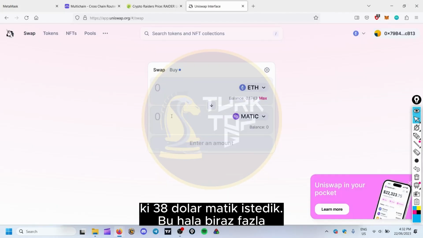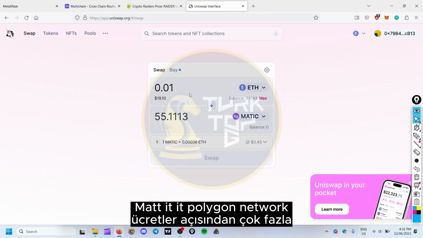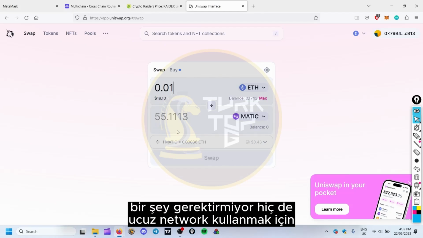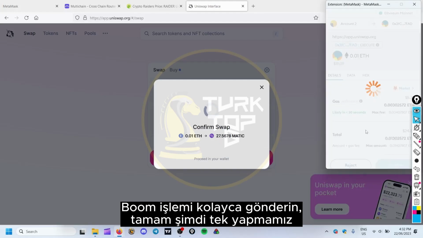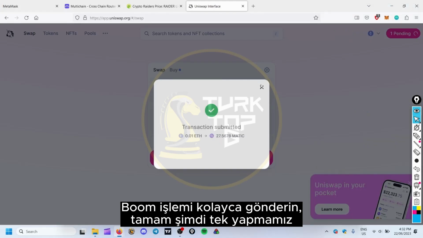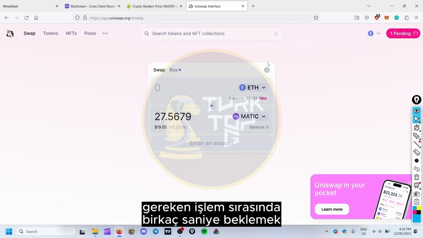Let's say we wanted $38 of Matic. That's still a bit too much. The Polygon network does not require very much in terms of fees at all. Cheap network to use. Boom. Transaction submitted. Easy, okay?